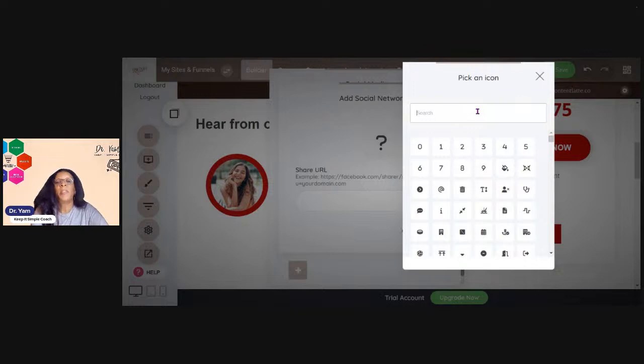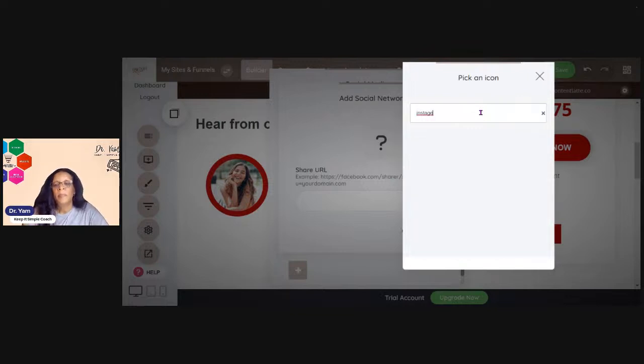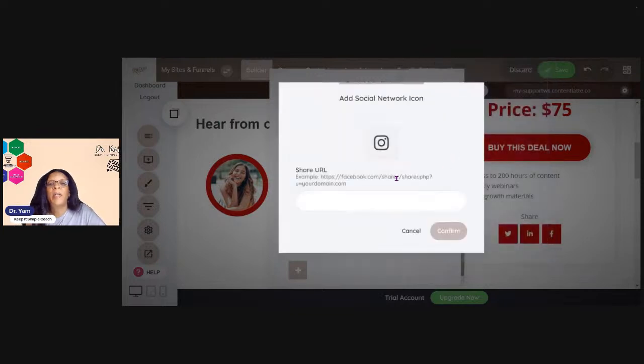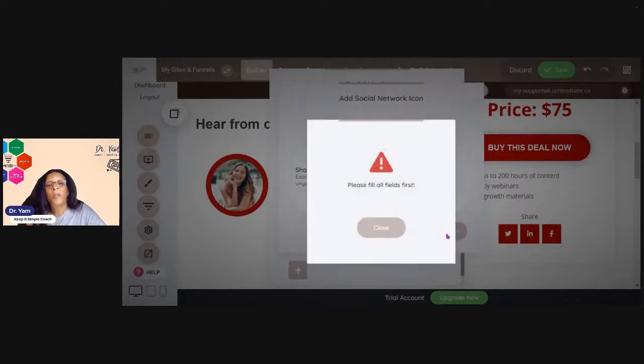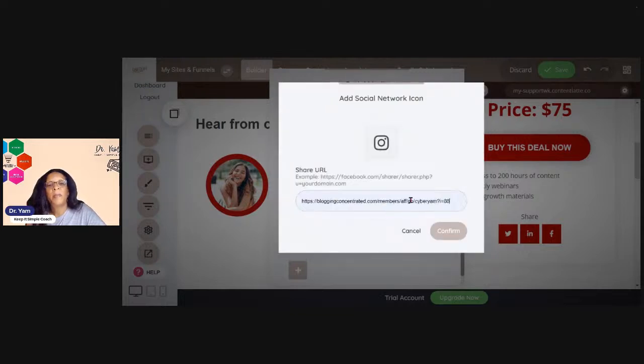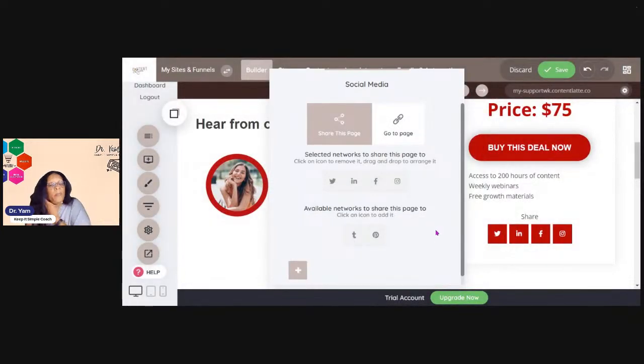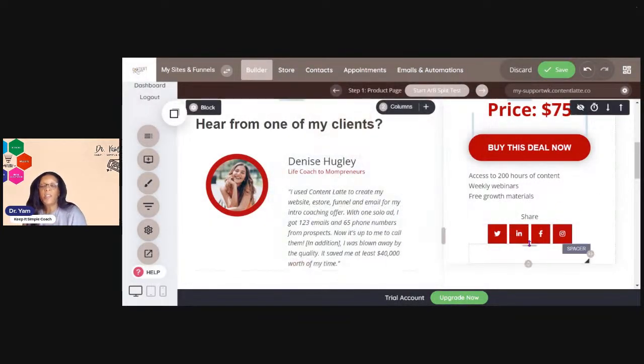So if I want to type in Instagram, oops, there's the Instagram icon. Right now I can have that, put in my shortcut for my Instagram, and then that'll be part of it. I think, I don't want to do that. All right. So the link's right there. So you just customize it to the way that you want it to look.